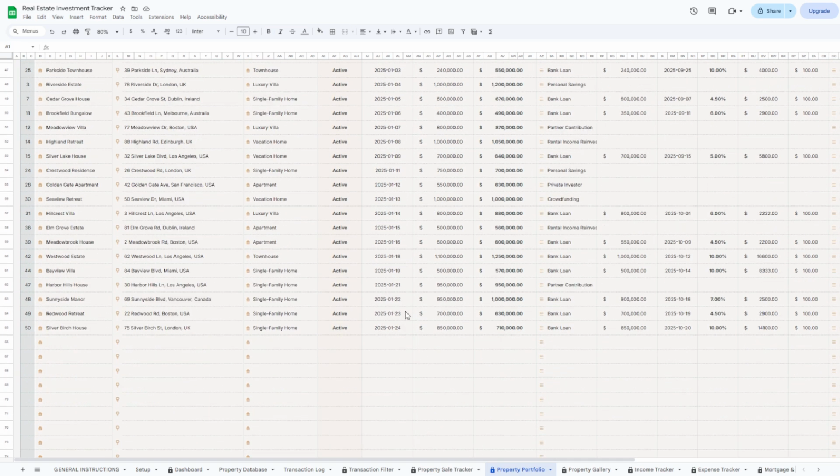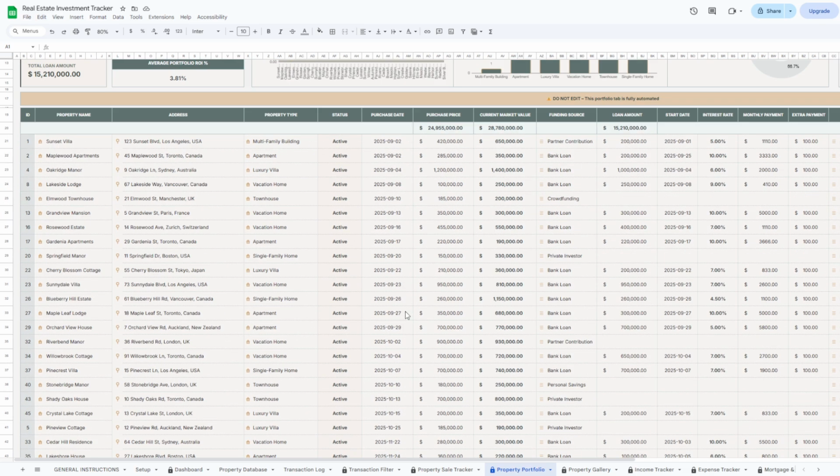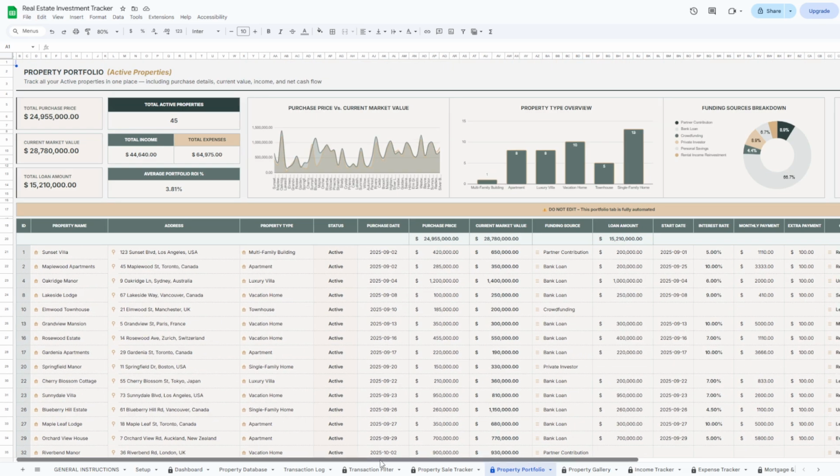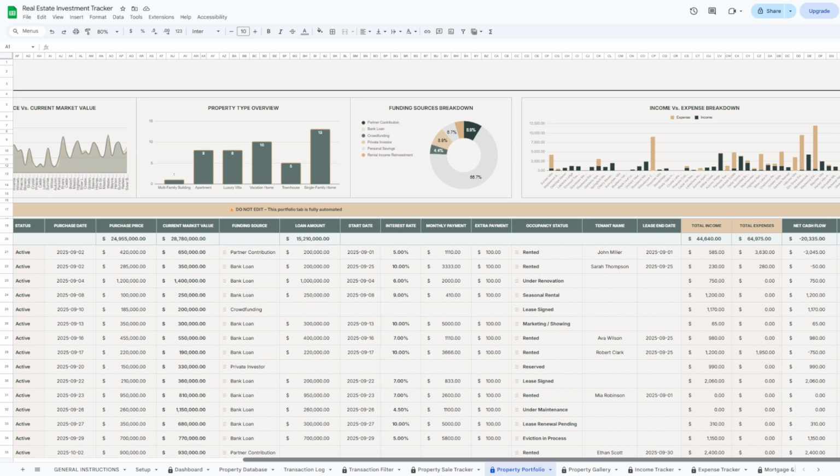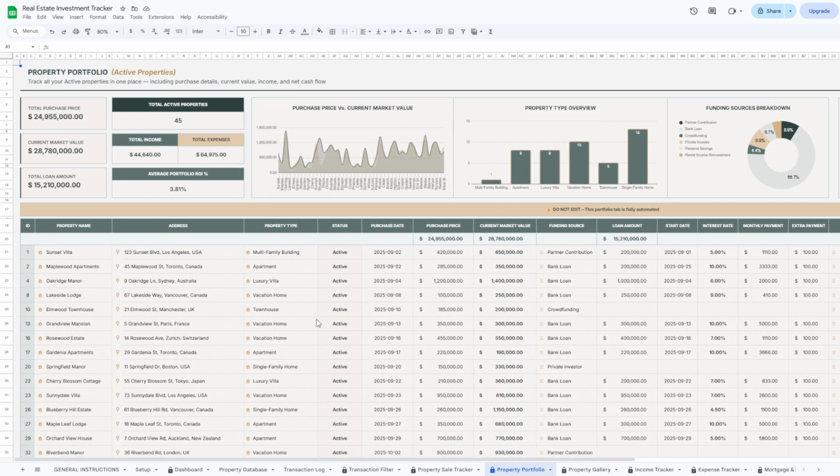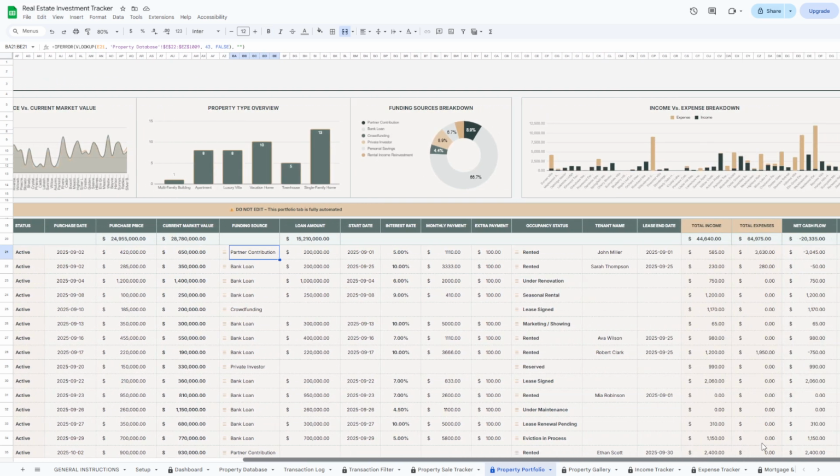It's designed to give you a complete, comprehensive overview of all your active properties, bringing together all the essential details in one place for easy management and analysis. Here, you'll find key information for each property automatically filled in, including the property name, location, type, current status, purchase date and price, and the current market value. You'll also see funding sources and loan details if applicable, as well as occupancy status and related information.